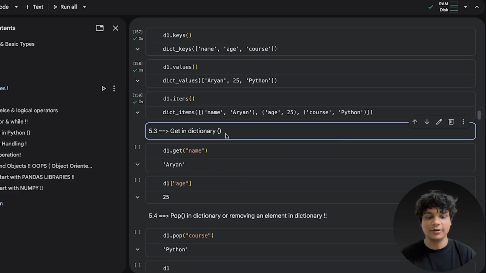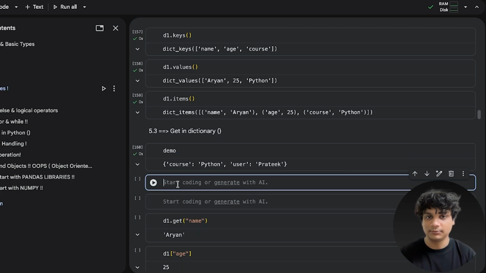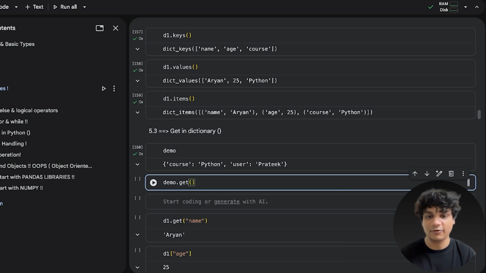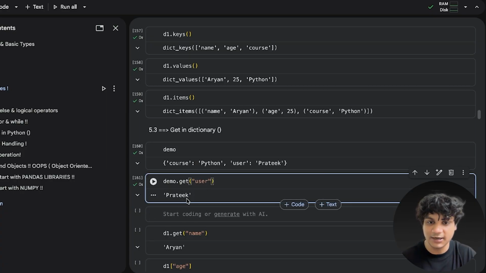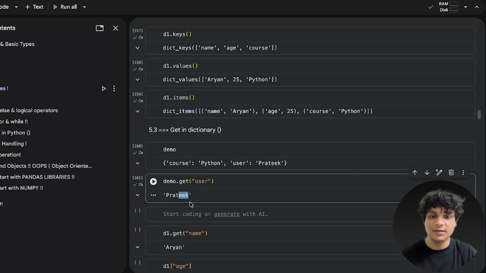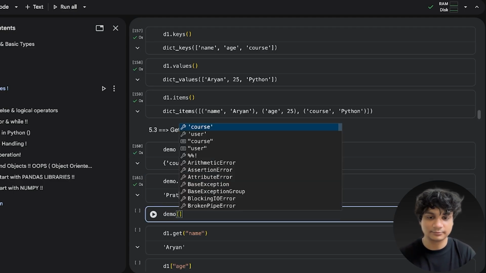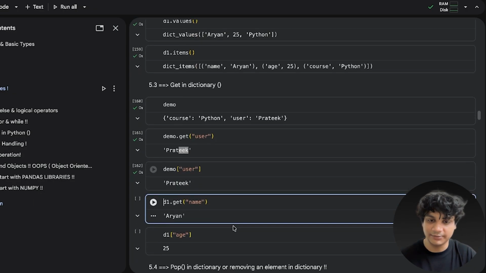Okay, and if you want to get some element from the dictionary, so let's say I have something called demo, this is my newly constructed dictionary. If you just take demo.get and you want to get the user detail, you will be able to get that. This is the user detail of the user key, and what is the user detail? Pratik. Okay, there is another way as well. Just use demo and then user, that's it. So this will also do the same thing, right?